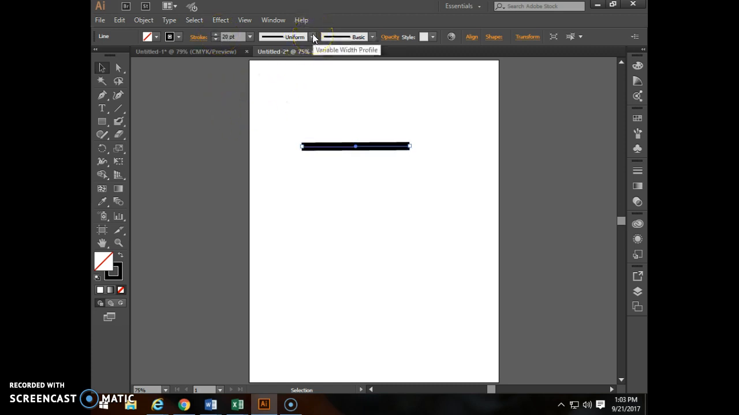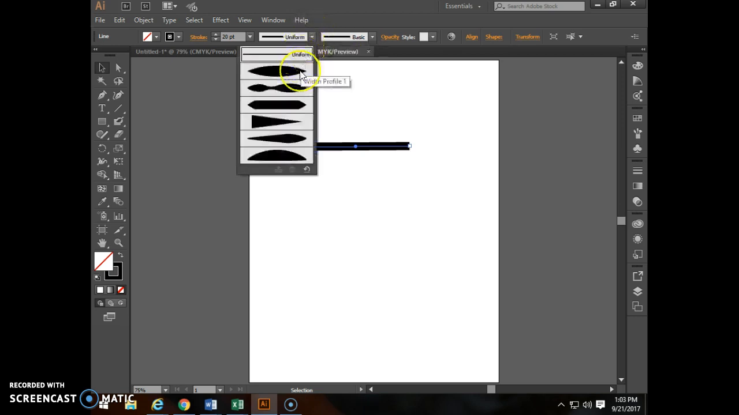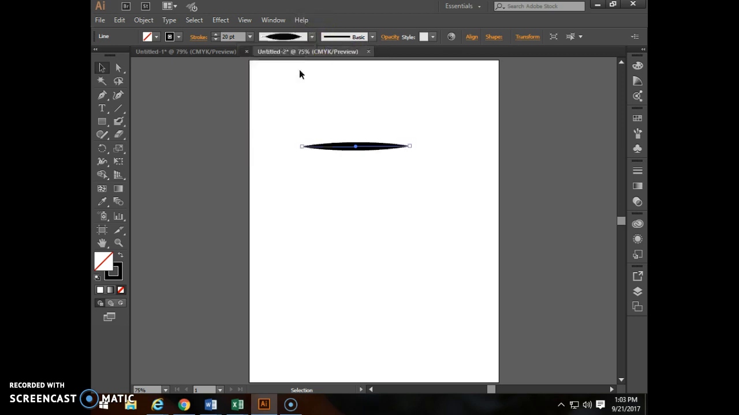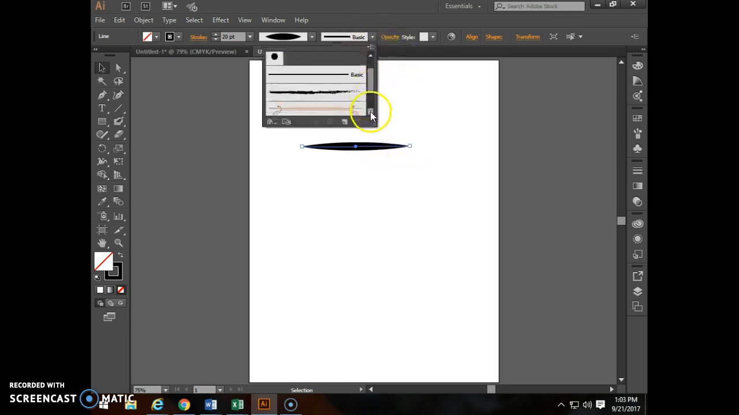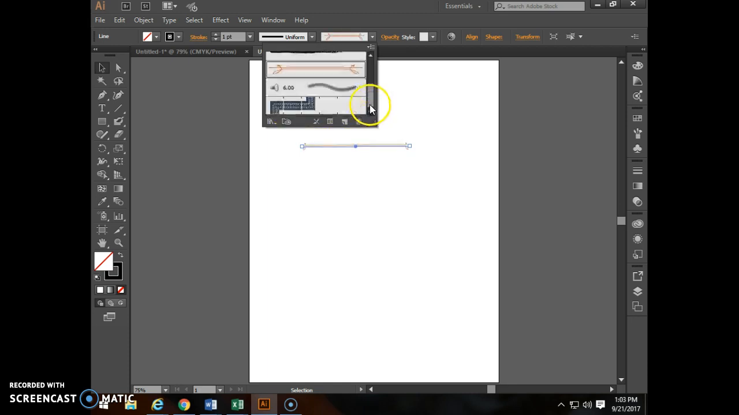I have it marked as uniform, but let's say I decide I want to do this profile, where it starts off skinny, gets wide, and goes skinny again. I can also change the style in which this particular one would come in. For example, I can choose almost like a rough brush stroke. I could choose this little swirly arrow.